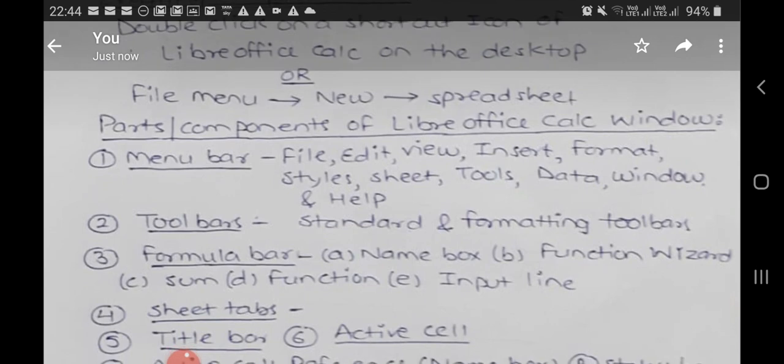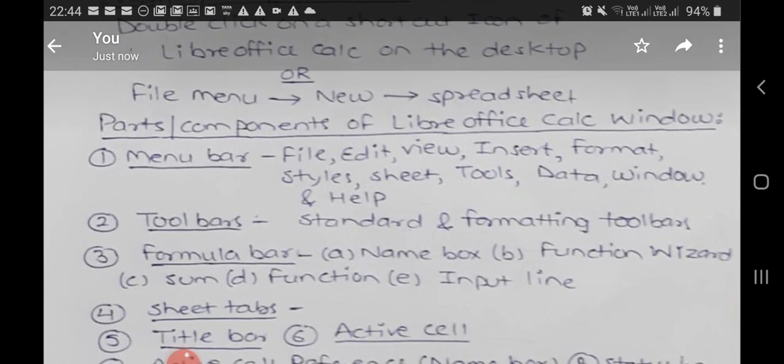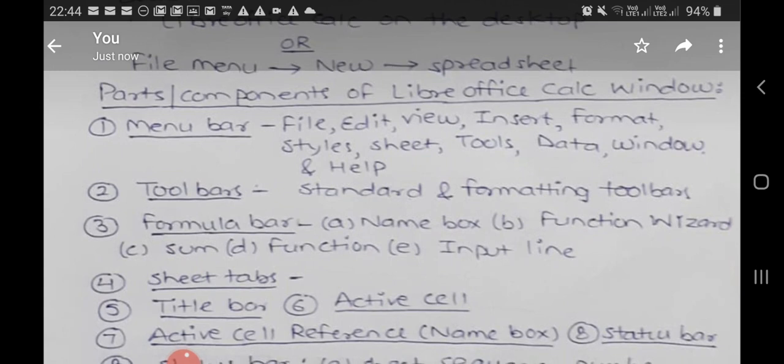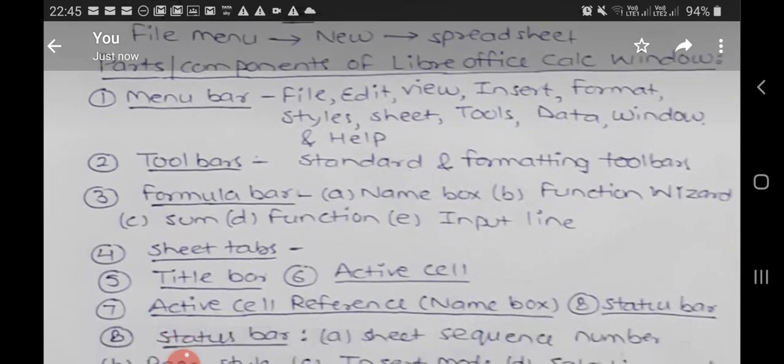Next one is the formula bar. The formula bar is located at the top of the sheet in your Calc workspace. If the formula bar is not visible, go to View, Formula Bar. Now, the formula bar consists of the following. First one is the name box. The name box gives the cell reference using a combination of a letter and number, for example A1. A1 means column A and row number 1.